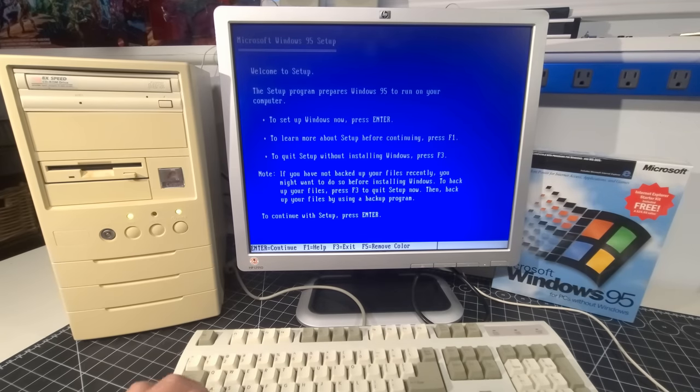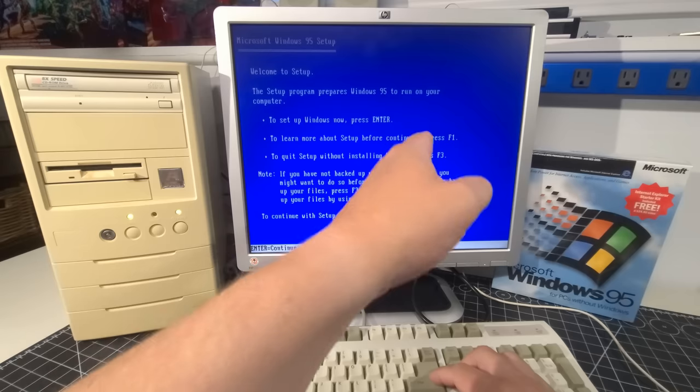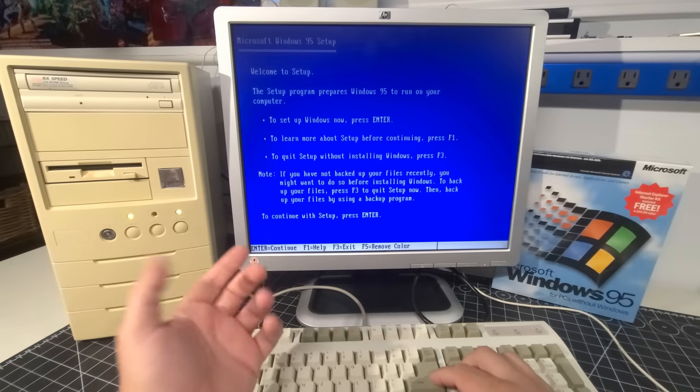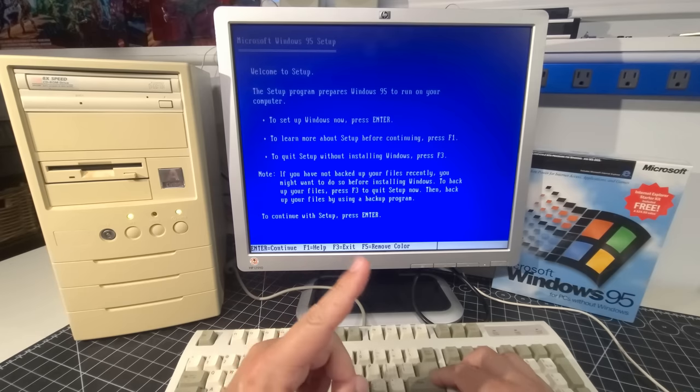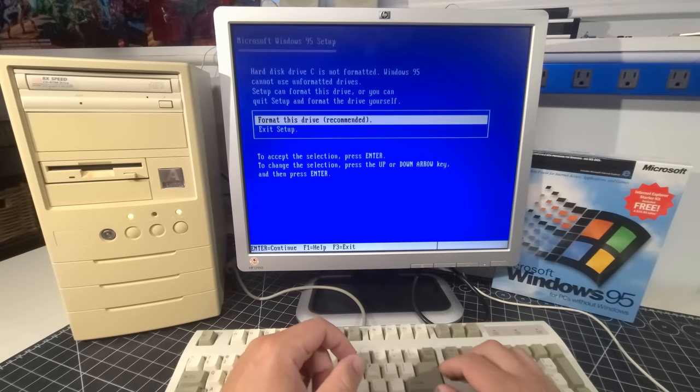Welcome to setup. To set up, the program requires Windows 95 to run on your computer. To set up Windows now, press enter. To learn more about setup before continuing, press F1. Or to quit setup without installing Windows, press F3. And I warned you about backing up your files. Well, we have nothing on this computer, so we'll hit enter.